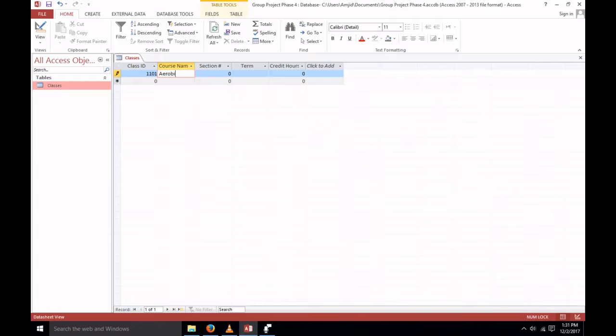Now you can double click on this to populate all the fields. So I'm going to populate.